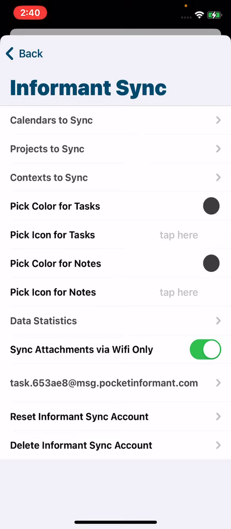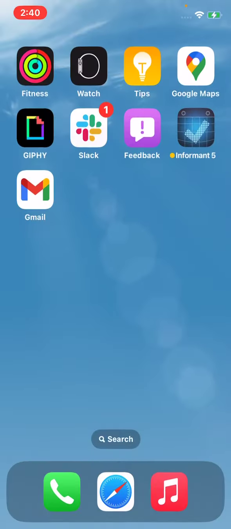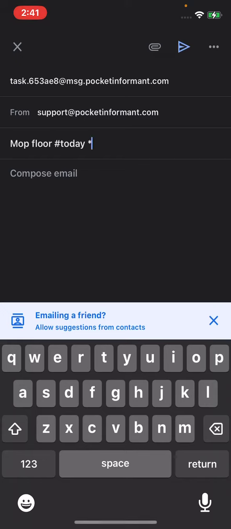You're going to plug that address into the recipient field of your email. And I have one of those started now. So what you'll do is, again, put that address in your recipient field. Then your subject field is going to become the title of your task. So I have mop floor here.